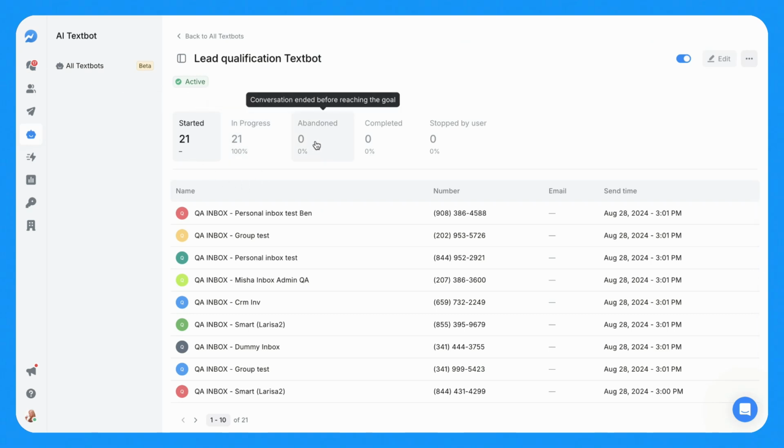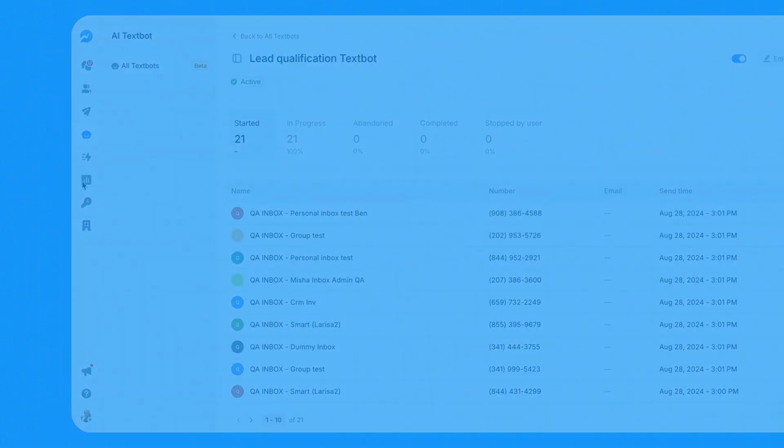As for analytics, you will get insights into everything the Textbot is doing. You will see how many conversations are in progress, completed, abandoned, or even manually stopped by you. This data helps you fine-tune your Textbot's performance and make informed decisions on how you engage your leads.